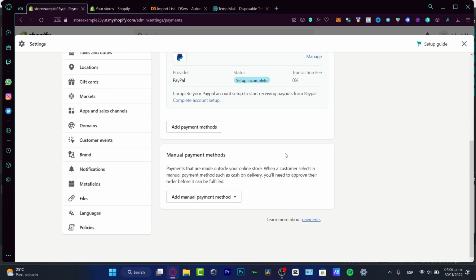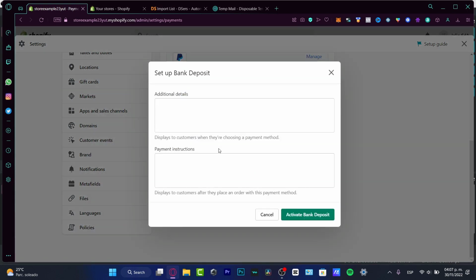If you want to add a manual payment method, for example, let's say you want to receive payment outside your online store from a specific customer, you want to choose a manual payment method. Let's say you want to receive a bank deposit, and here you can choose all the additional details and the payment instructions. It's not that hard, but if you want to make trades outside of Shopify, you might want to take a look at the bank deposit because of the taxes and all that. So I don't want to focus on that here.